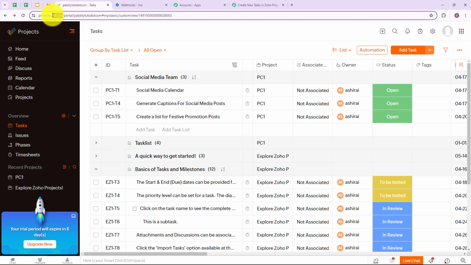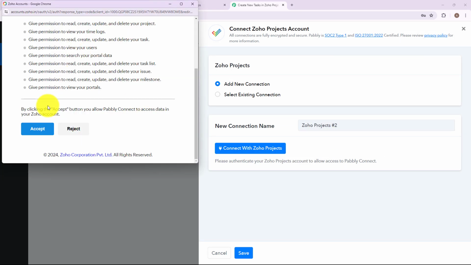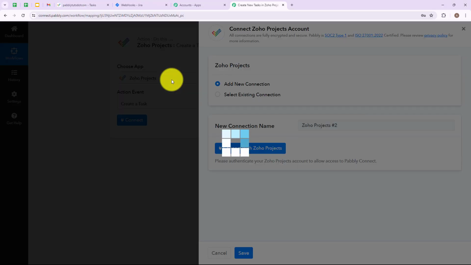And this is the domain over here. So I'm simply going to copy this domain from here. And after that, I'm going to paste it over here. And now I'm going to click on save. After that, I'm going to click on accept. And we have successfully connected Zoho Projects account with our Pabbly Connect account.